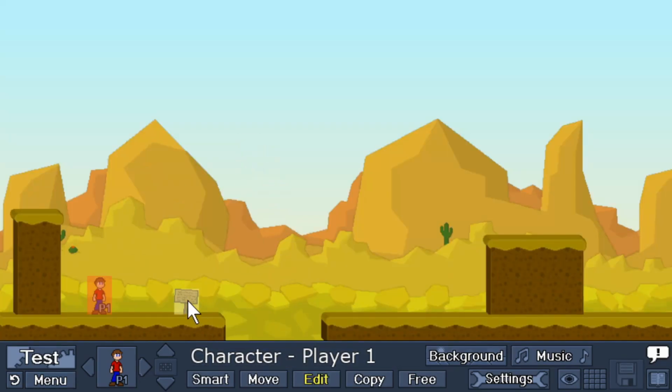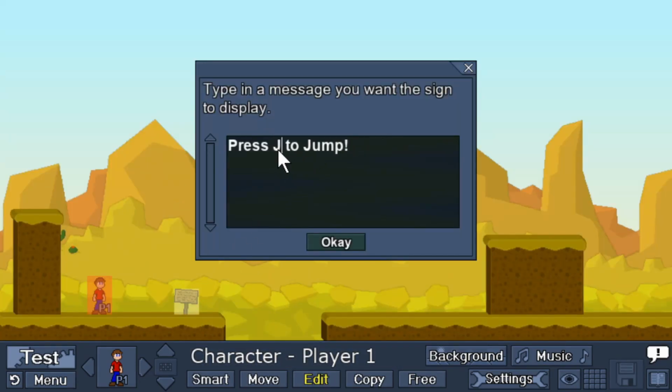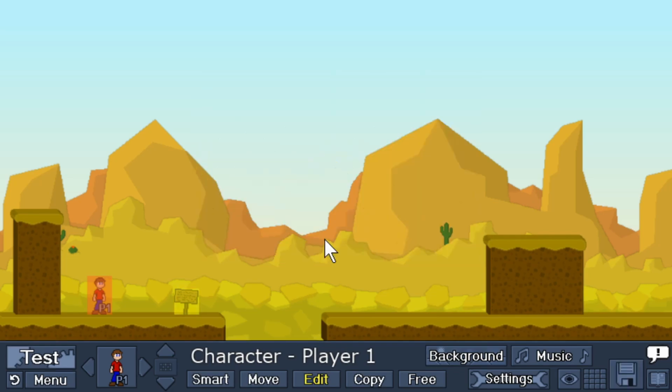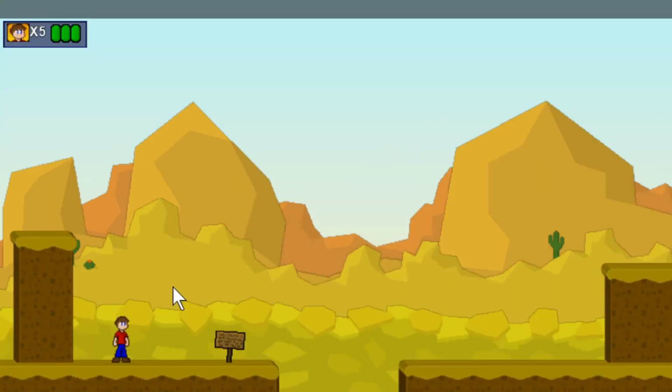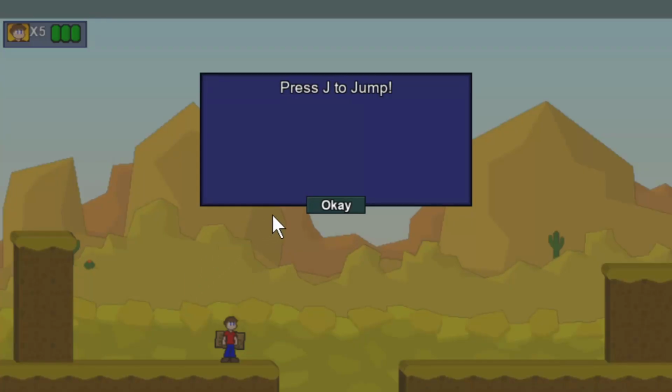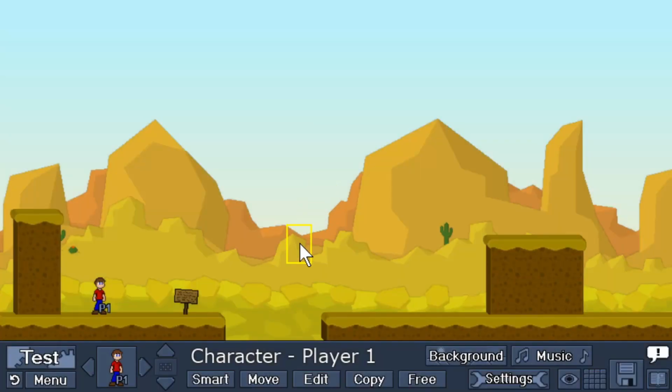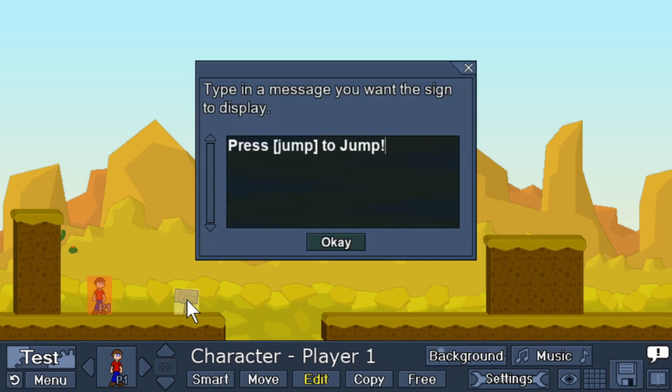Instead of saying press J to jump or whatever, I can put the word jump in brackets and it will adjust accordingly. As you can see, now the sign says press J to jump. Press escape. Of course, the brackets work with any key, so I could do this for all other things like picking an item, attacking, or whatever.